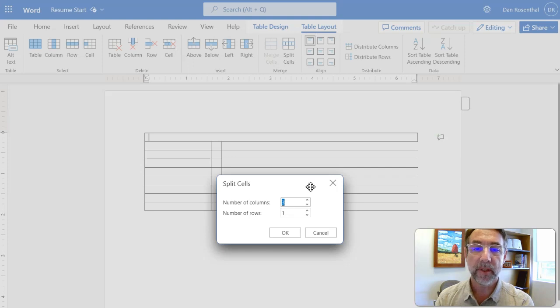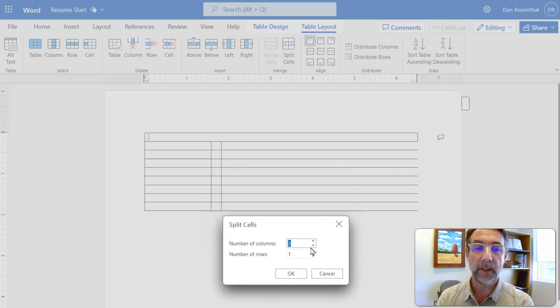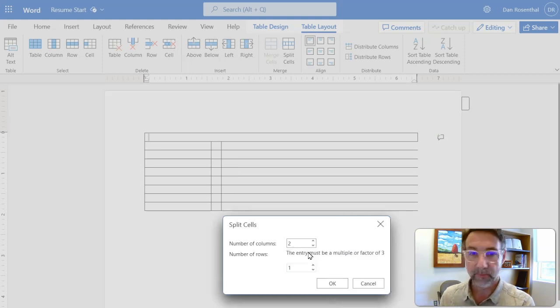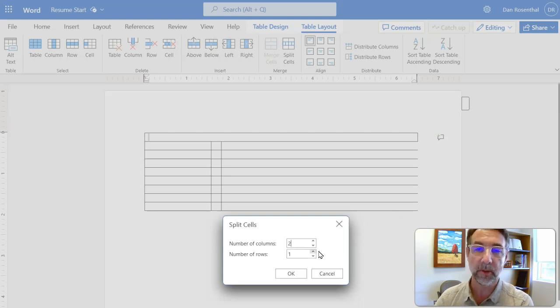In Microsoft Word 365, it will only let me split the cells at a multiple of what's already there in the table. So I have 3 columns here. I want to create 2, but it won't let me. It will tell me that if I try to put in 2, the entry must be a multiple or factor of 3. Okay, so this is a design feature somehow of Microsoft Word 365, probably to make things simpler for people.